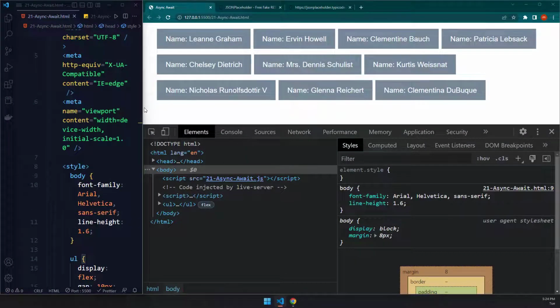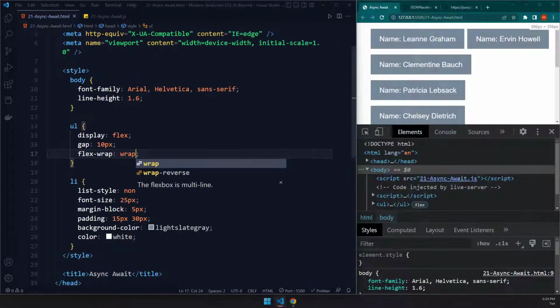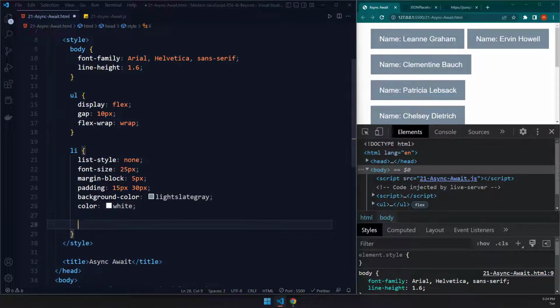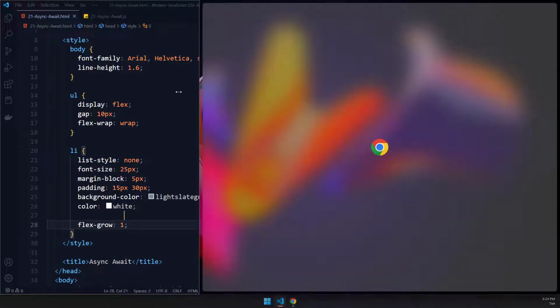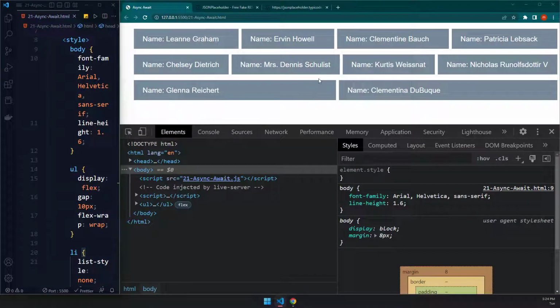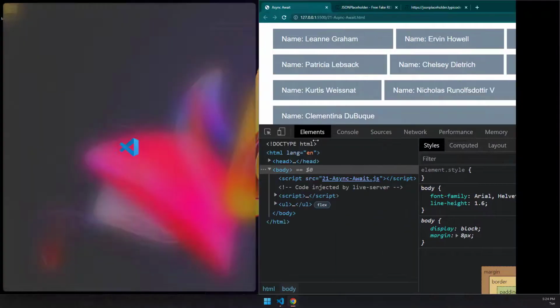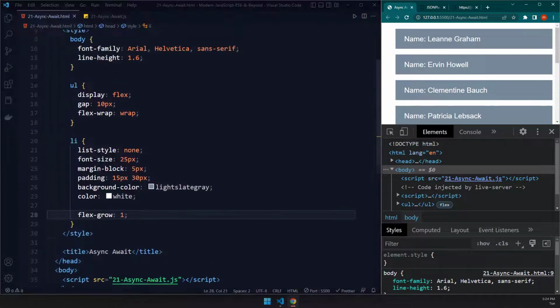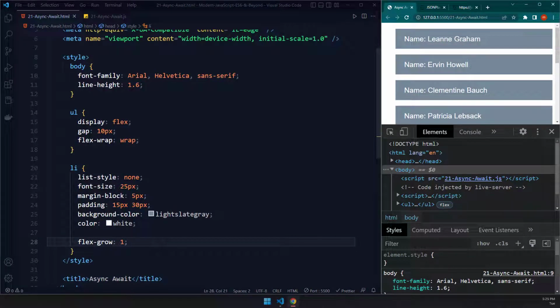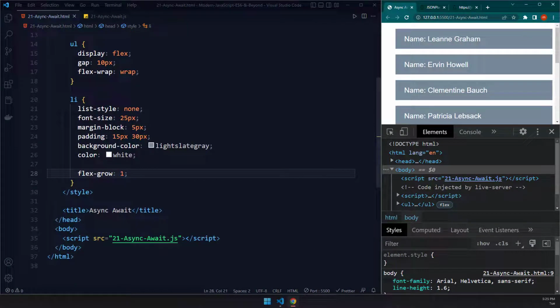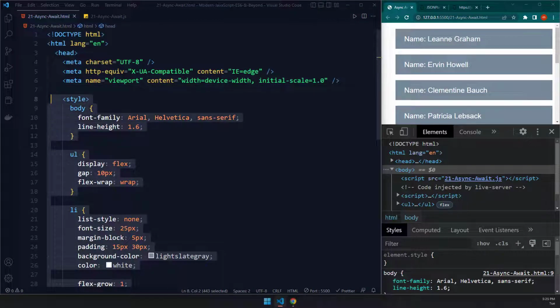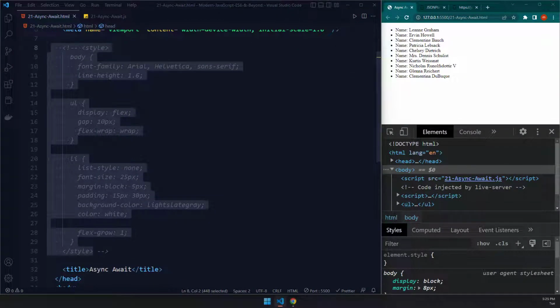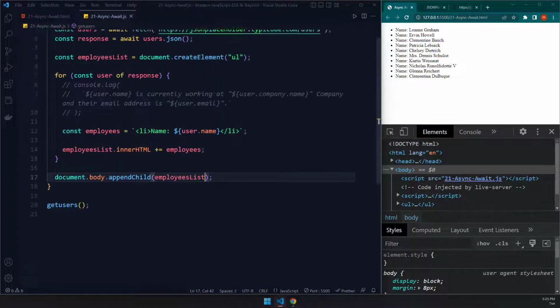There we go. And we could say on all the LIs, flex-grow of 1. And then they're going to grow to fill their entire space. So this is what we're going to end up with. And that's it. I went a little bit crazy with this. And here are the styles. You can just put all of this in their own CSS. I'm going to get rid of all of them, comment them out, and I'm going to keep them there. There we go. So this is an application that is currently talking to a server.